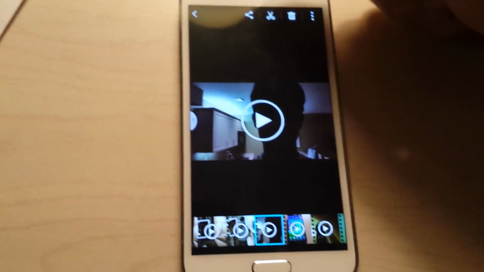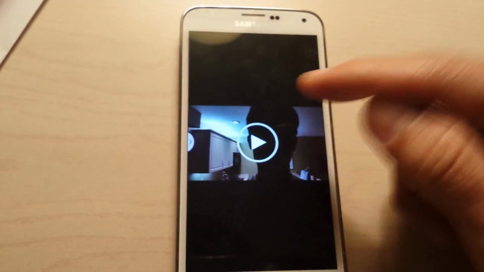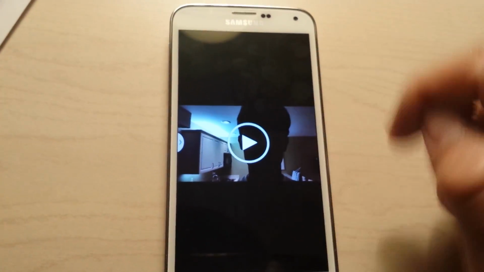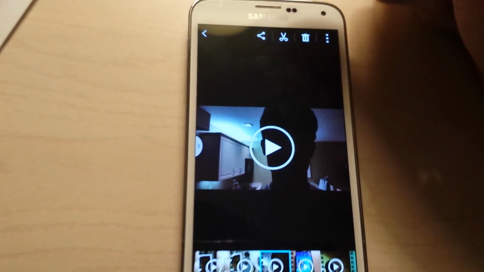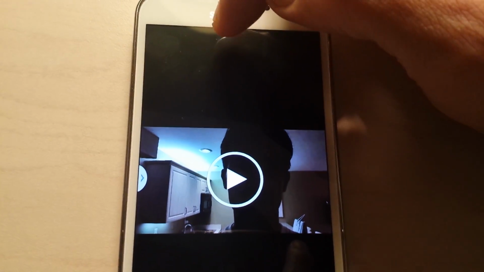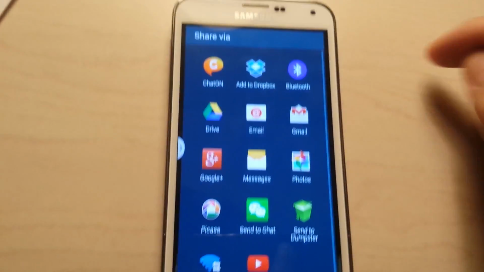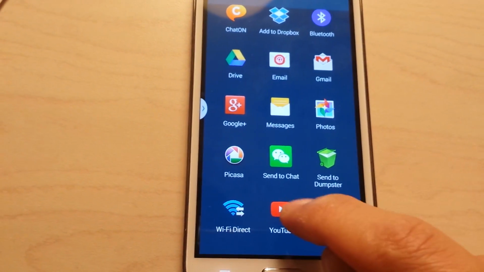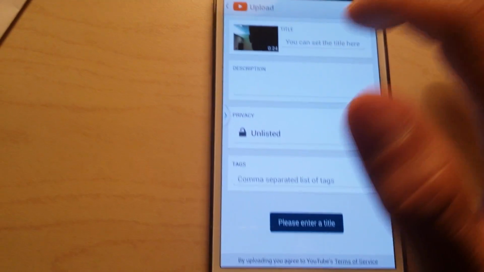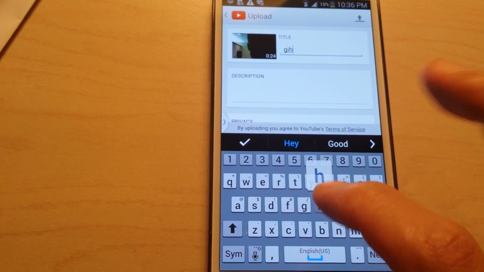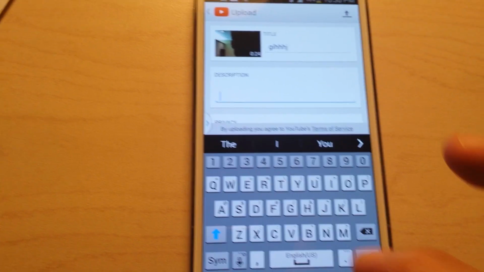Now when you're here, you can see these icons up here. Okay, they disappeared. If they disappear, you just tap somewhere on the screen and they'll come back up. Now you want to click on the share icon, which is this one right here. Let me do it again. This one right here. Now what we want to do is look for the YouTube app. It's right here. And from here, of course, you can put a title in. And here you can put a description in.